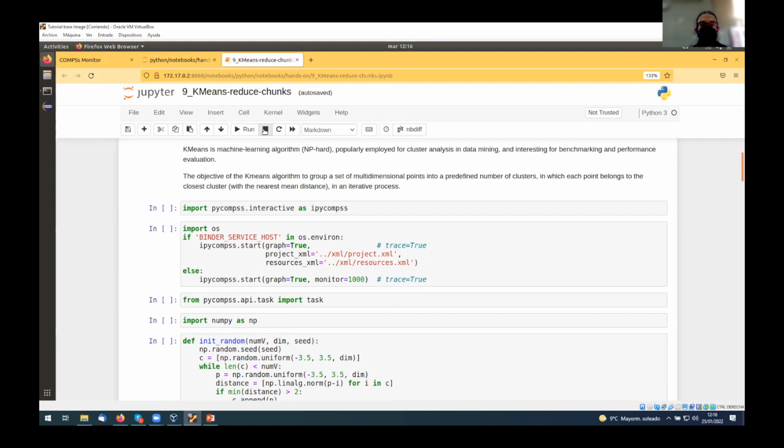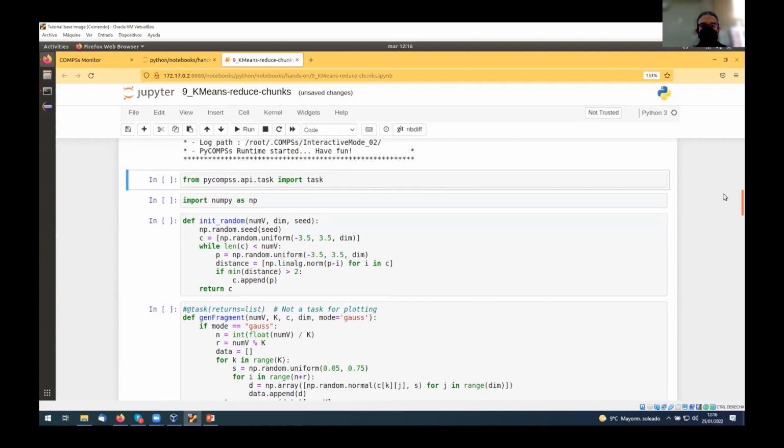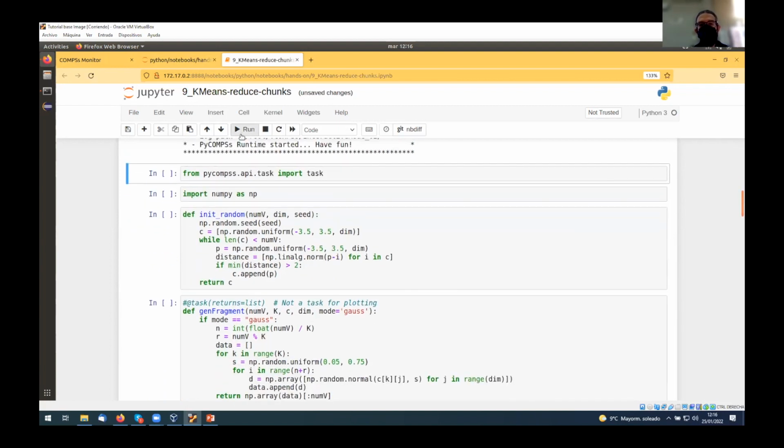What we want to show you here is that you can define and execute this again cell by cell, start the runtime again. You can do very complex algorithms in a very simple way and parallelize them very simply. The thing that you have to take into account is to define the units of work as tasks.